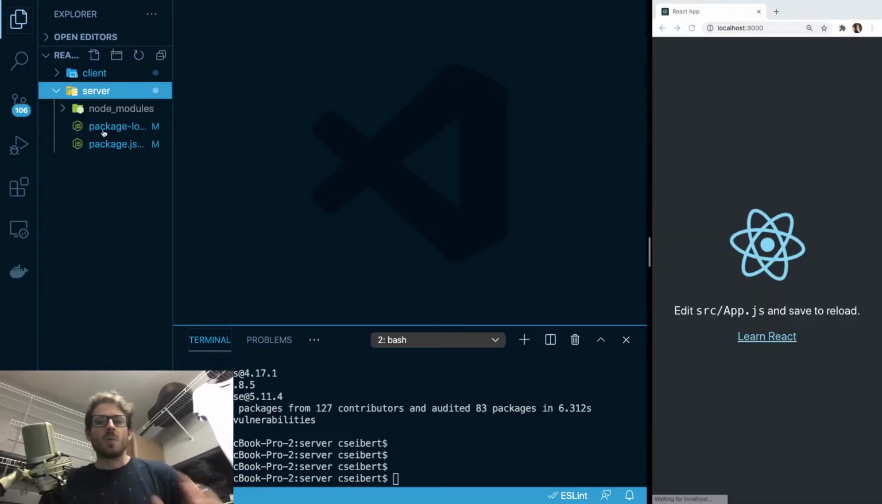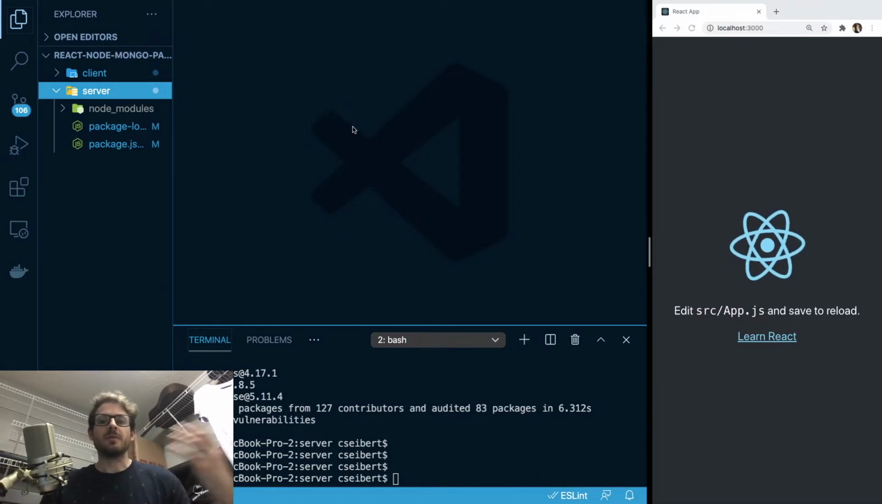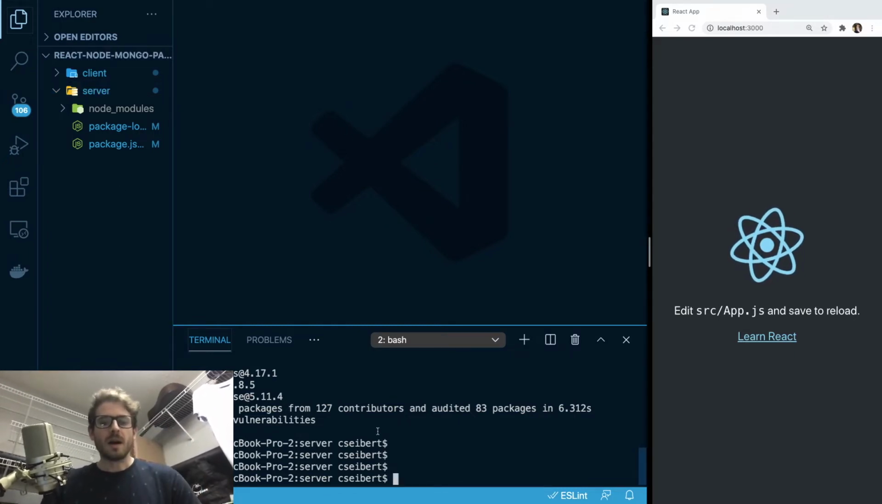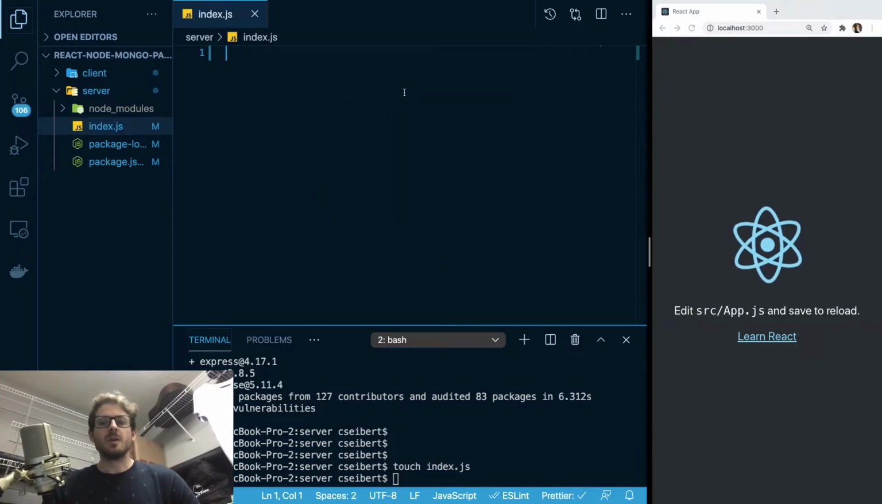So we're going to start with just building out the backend endpoint in the REST API first, because I think it's easier to build a front end when you have a fully built API endpoint. So that's what we're going to do first. I'm going to make a new file called index.js. Okay, so we have index.js, and this is going to be our server file.